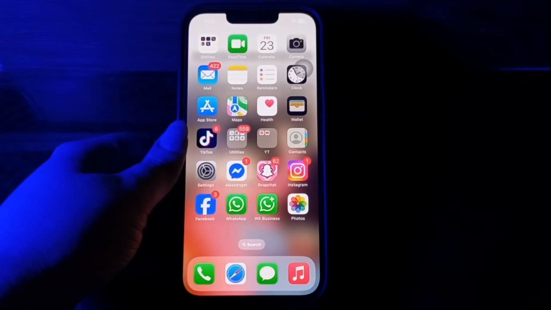So in this video I'll tell you some things you should do immediately after installing iOS 18.5. iOS 18.5 isn't a major update. There are some tasks you should perform after installing the new update.